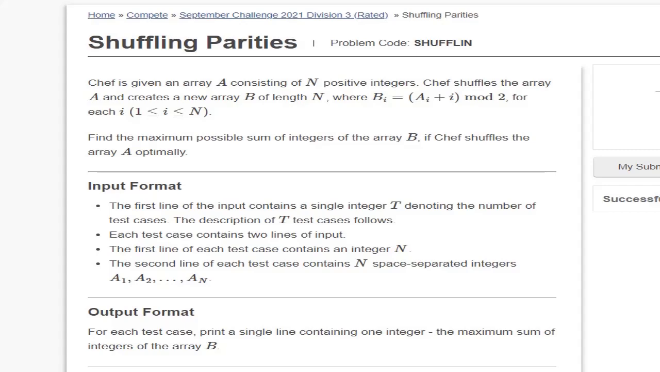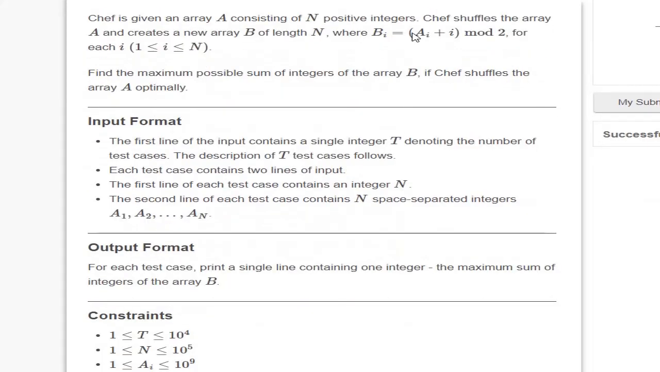In this video I am going to explain the CodeChef September Long Challenge problem, Shuffling Parties.